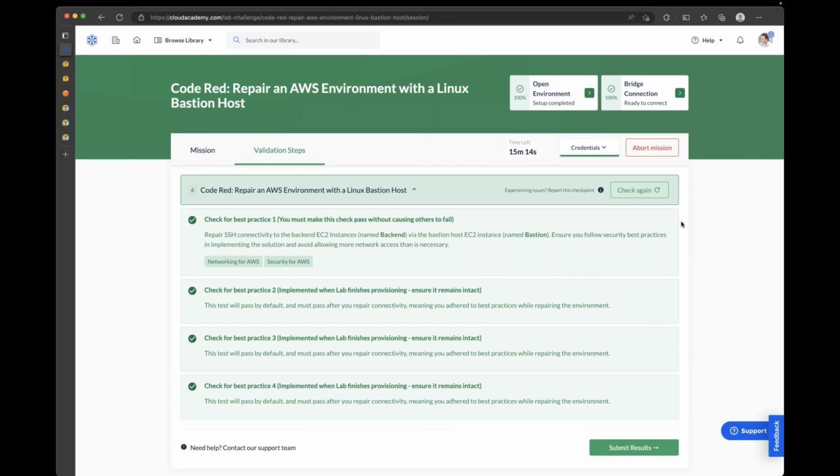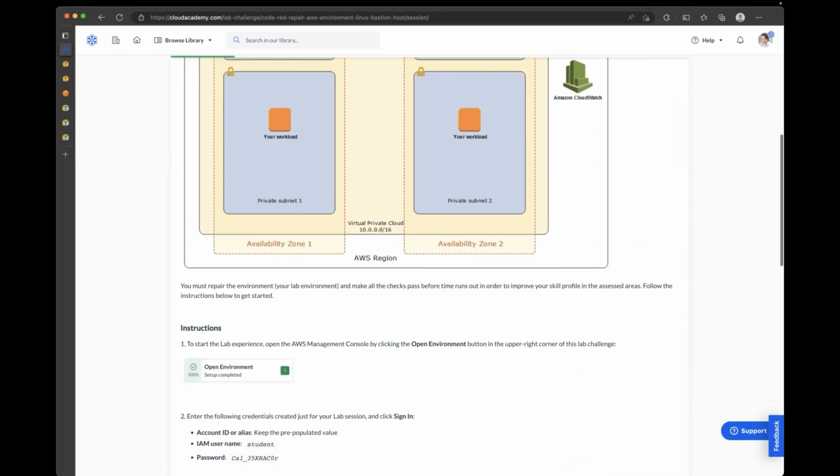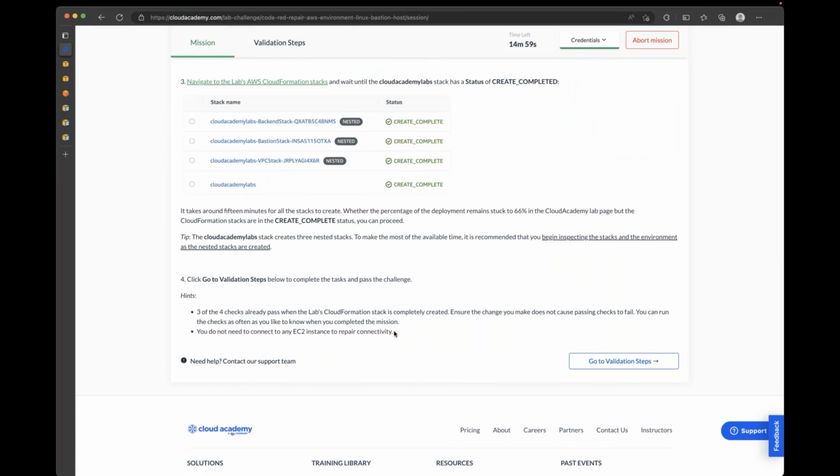Okay. And next one, if an issue on the instance wasn't ruled out by the hint, what would need to be checked? So that's right. There was a hint that described that you didn't need to connect to the instance to repair connectivity. So what if that wasn't the case? In that case, you'd be looking at the instance firewall.